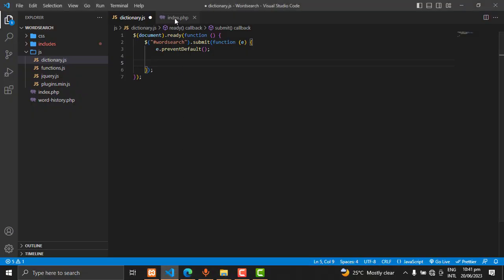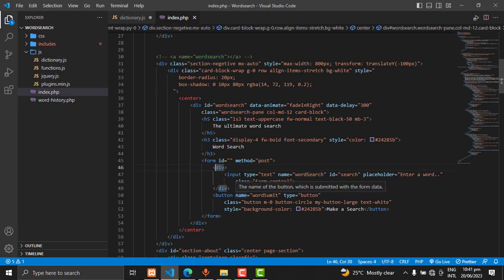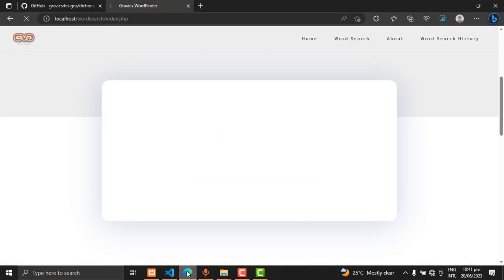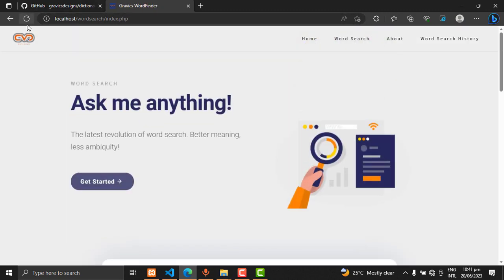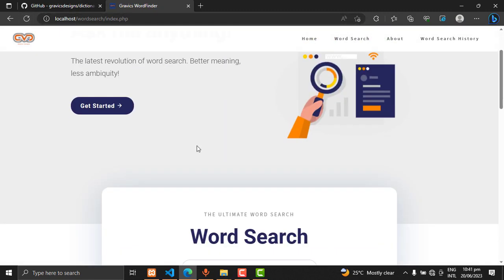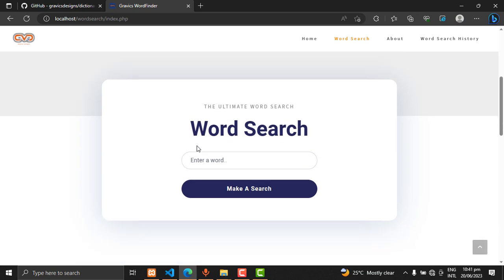if I come here and type equals to submit here and save this, now when I refresh my browser and type submit, you can see it refreshes the browser. So that's the default operation of a form. Whenever you submit a form, definitely it's going to refresh the browser.